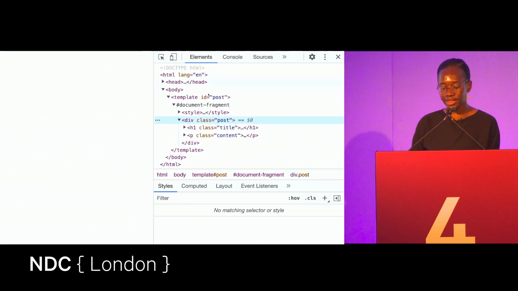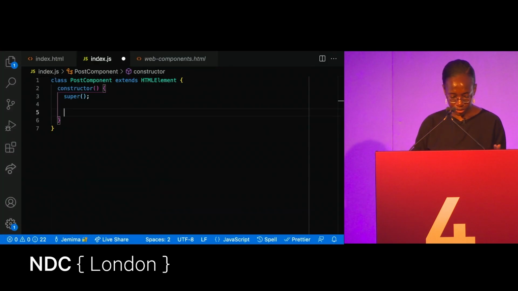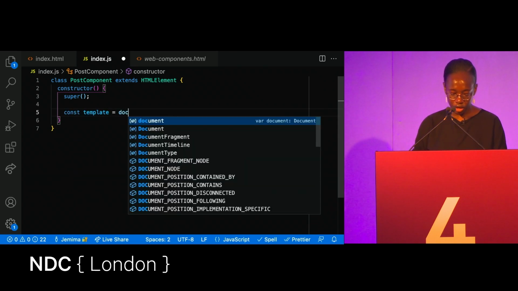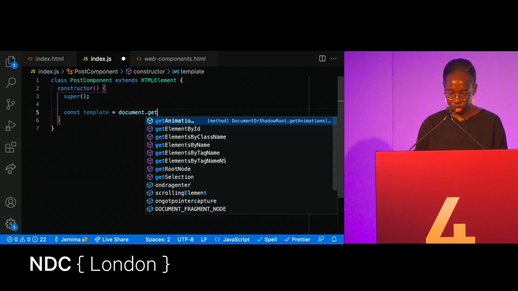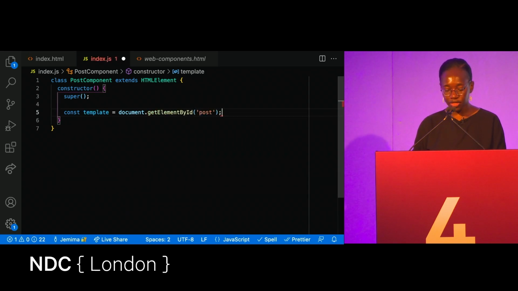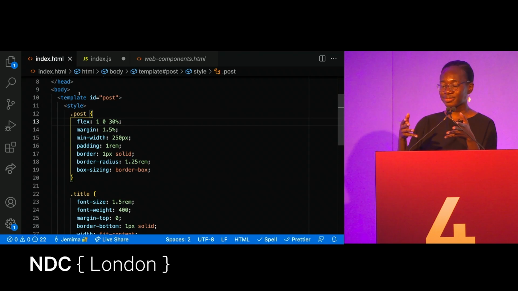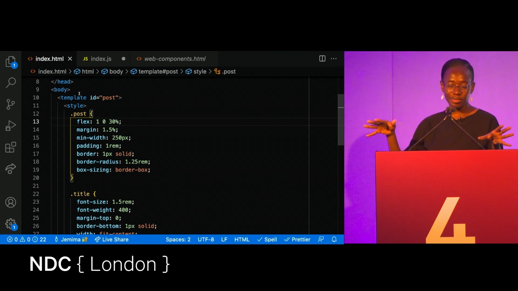So how do we actually get this content that we need? That's where cloning comes in. First, we're going to target our template itself using document.getElementById('post'). The reason we can target the template itself is because the template is not content in a template. It's just the template. I said template three times, but I feel like that makes sense.